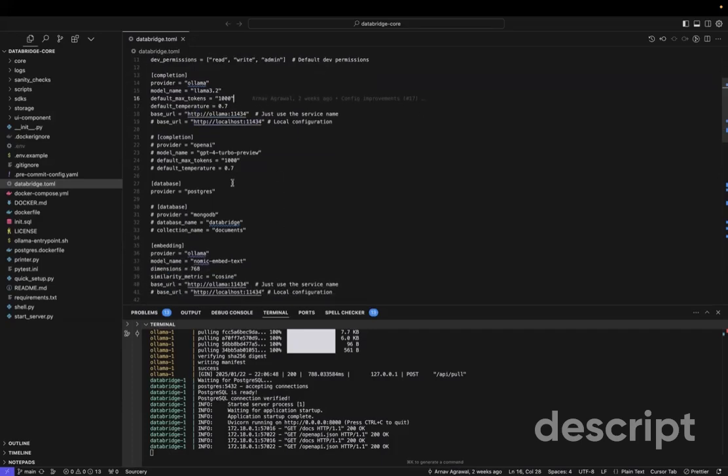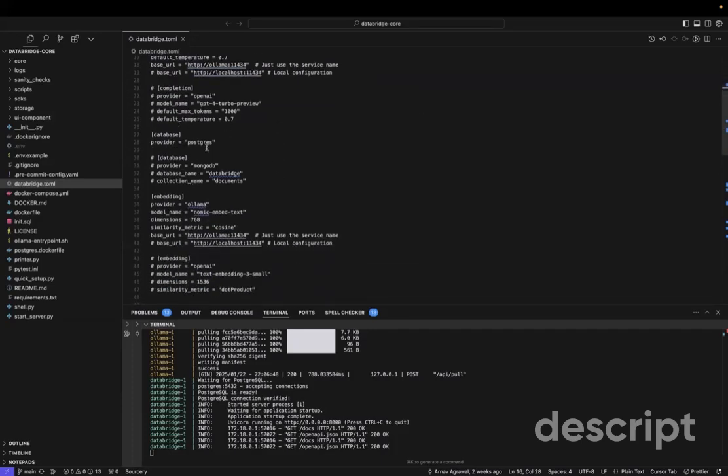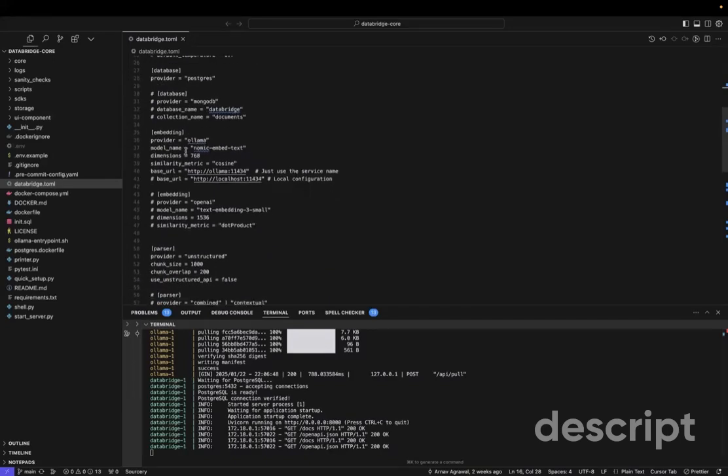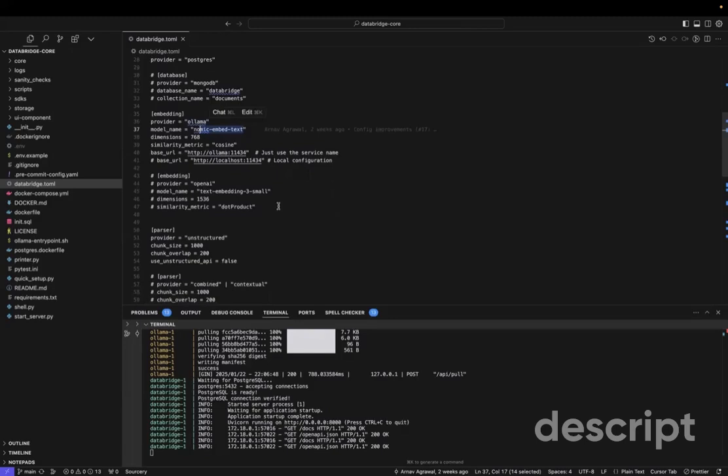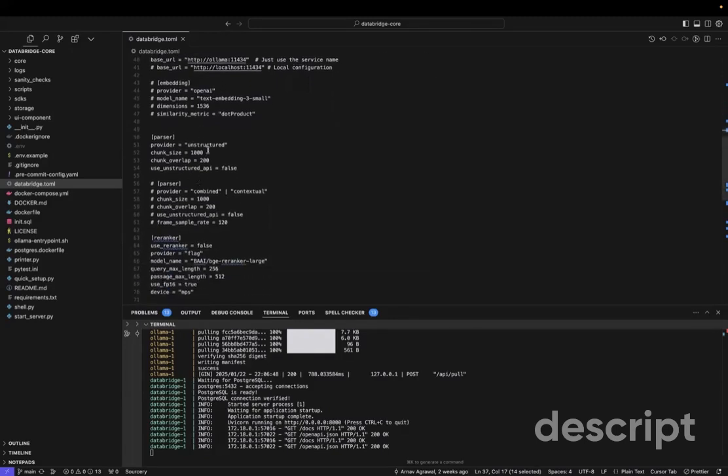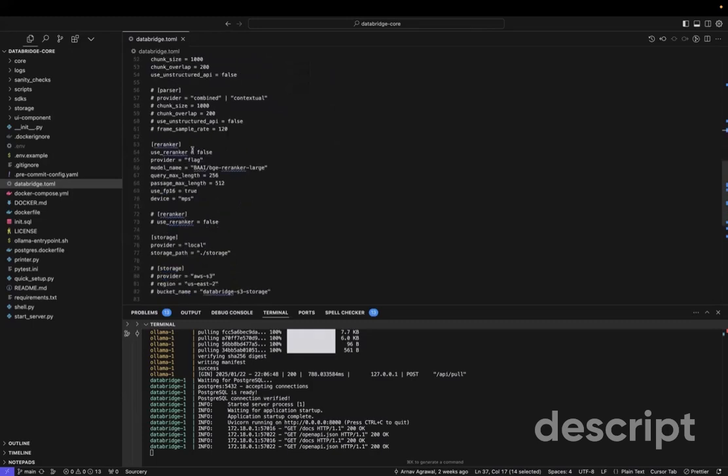We also have it so that our database is Postgres. The embedding model we use is Ollama with nomic embed text. We could swap that out very easily to OpenAI. Now we use an unstructured parser. For now, we have re-ranking set to false. If you set re-ranking to true, when you retrieve documents or chunks, we will re-rank them based on the query in terms of relevance so that the answers you're passing to your query model are much more relevant.